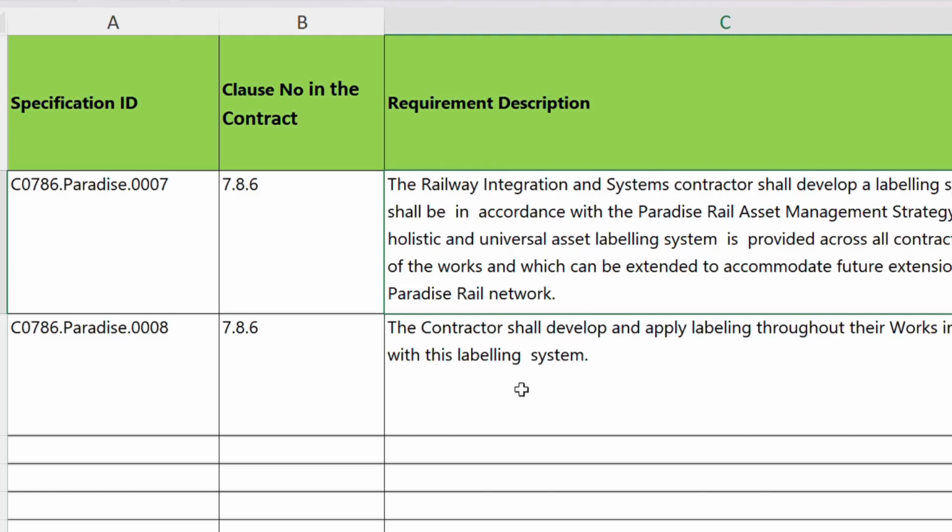So the reason why we divided it into 2 requirements is, first of all, the first part of this passage is we need to create a labeling system that can be used for the complete project as such, and the second part of the requirement is the labeling system which we have developed has to be used on the complete project.